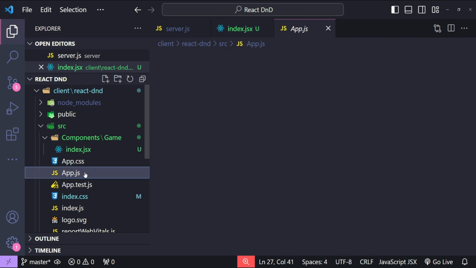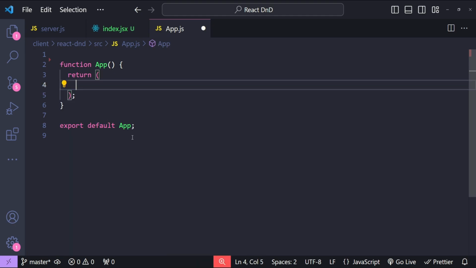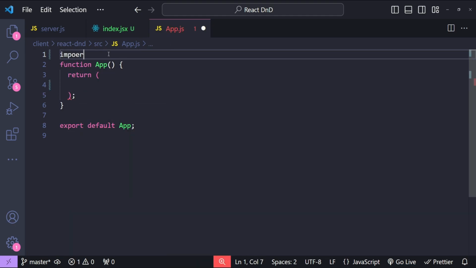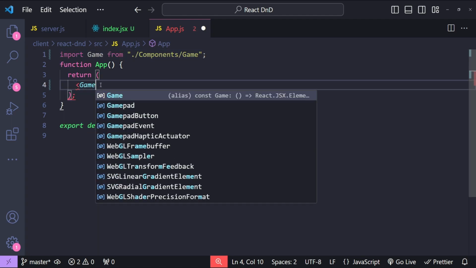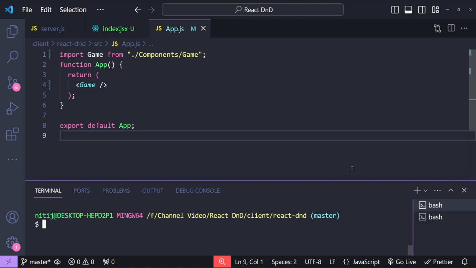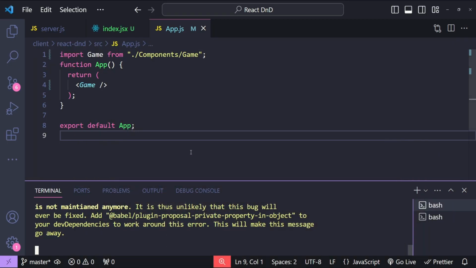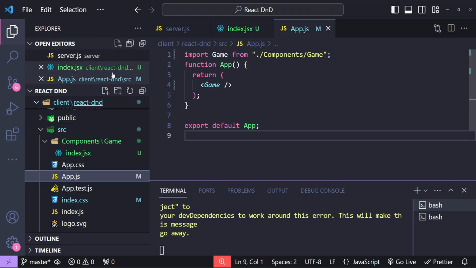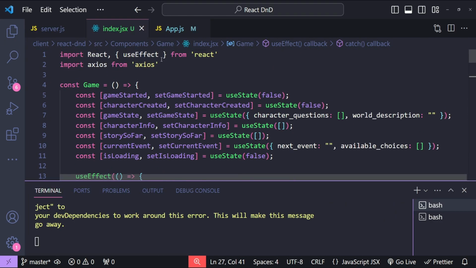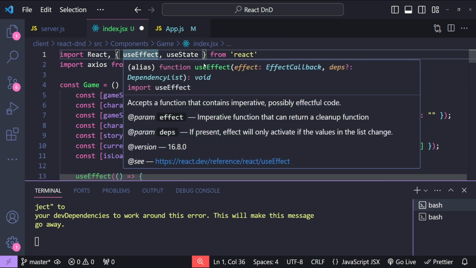Next I am going to open up the app.js file, and let's remove all this default stuff and import our game component, and I'm going to return this game component from the app component. And let's open up the terminal and start our React application. So npm start. It says useState is not defined within the game component. I don't know why the VS Code editor has not imported it automatically, but let's import it ourselves manually.